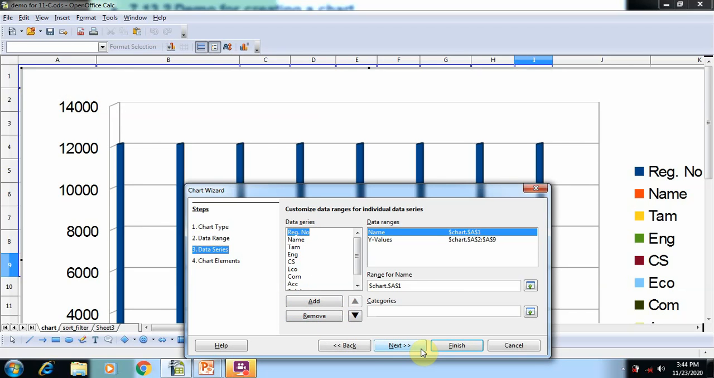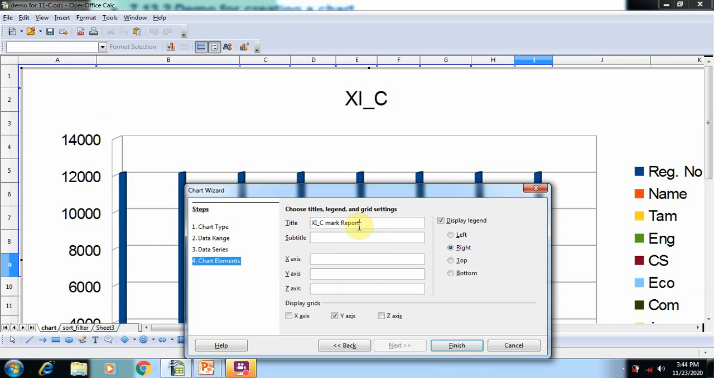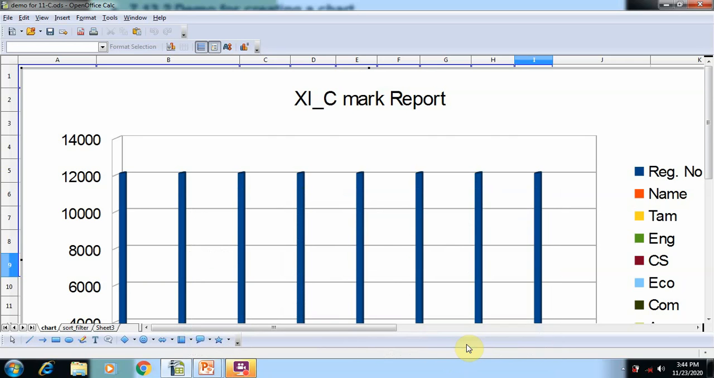After selecting the range series, click the next button and type the title. So here I am going to type the title, that is 11th and 12th C mark report. In this mark report I am going to enter all the required data. For example, if you want to add an x-axis label or y-axis label, you can add it here. So after selecting the data, click the finish button.